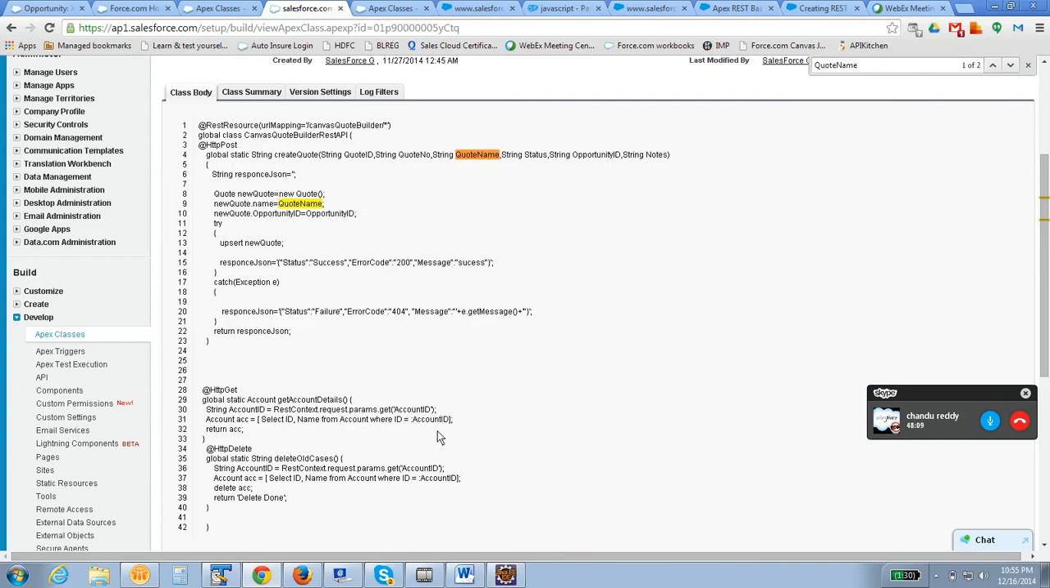Okay, so now we will move into the next thing called HTTP GET.